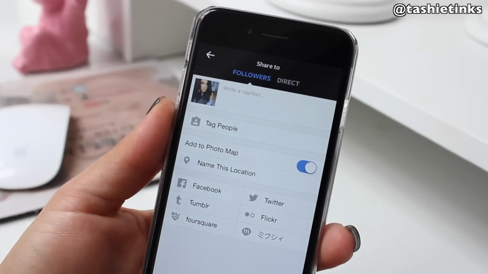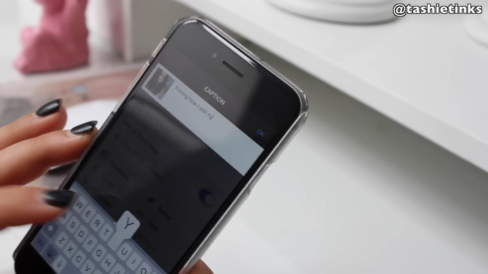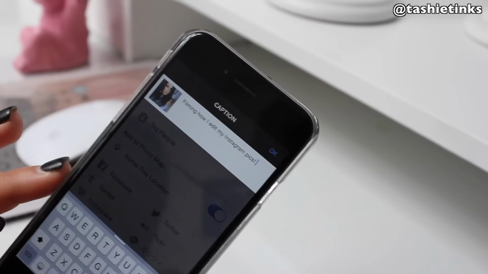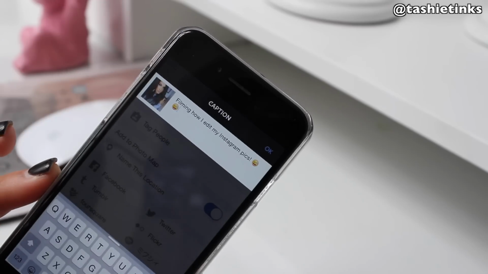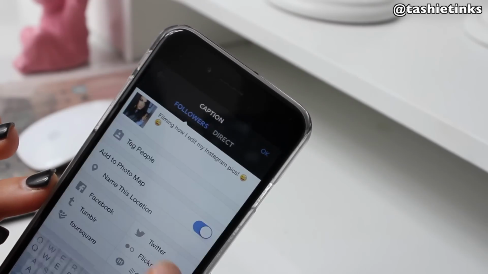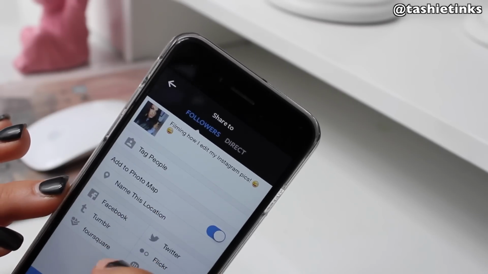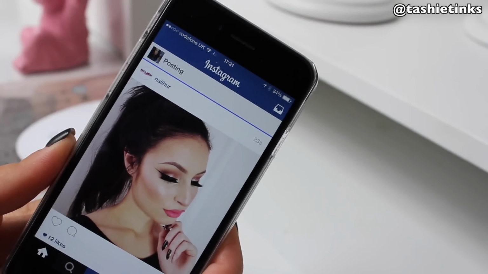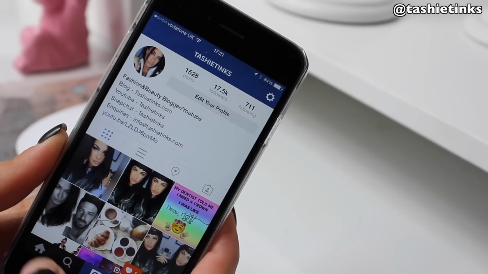And then I would do next, and then I would just put in my little caption. So I'm going to put, filming how I edit my Insta pics. Then I would sometimes share it with Twitter, Facebook or Tumblr, and obviously tag people if you need to. So just share. And ta-da! So that is how I do it.